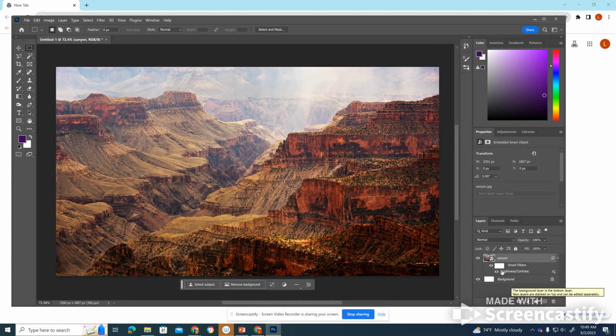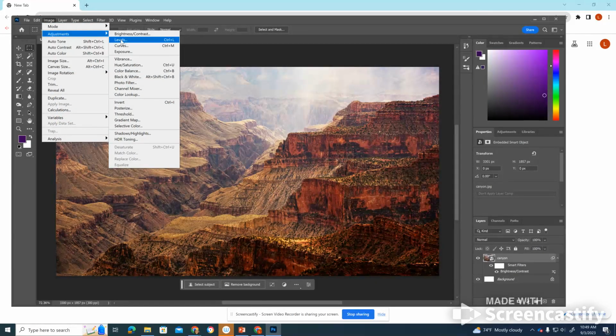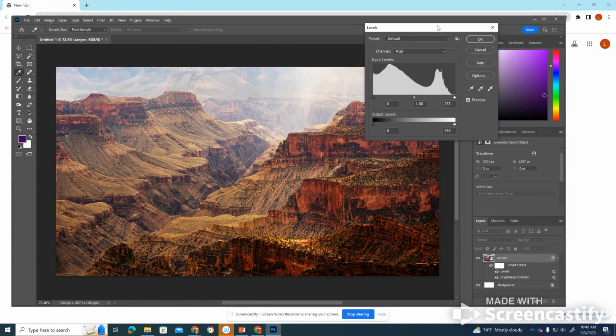So as we start to think about editing our photos, this is one way that you can edit. You can make sure that you've got your smart object here and you apply your filters by going up here to Image, Adjustment. You've got things like Levels, which is going to play with your blacks, your darks. This is your middle range. And over here, we've got our highlights.